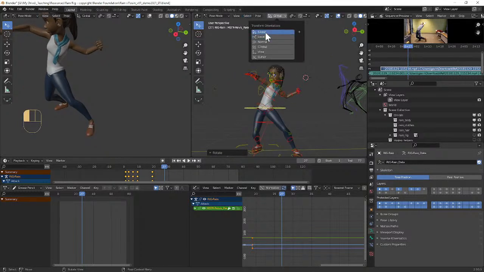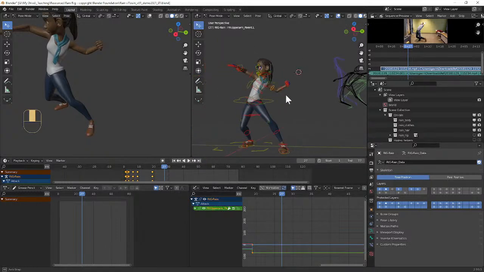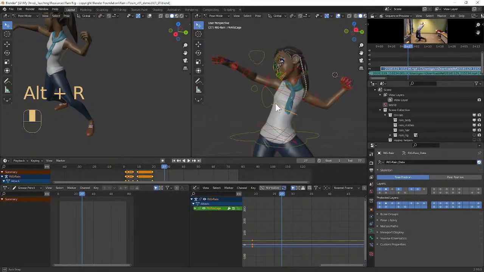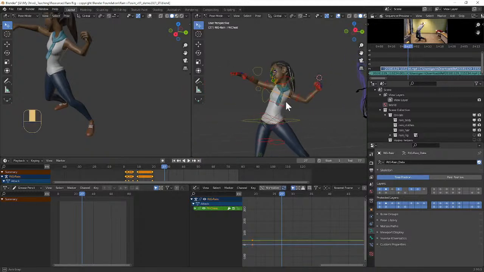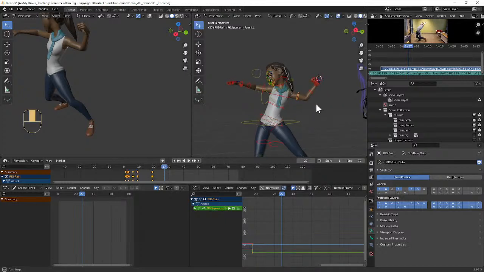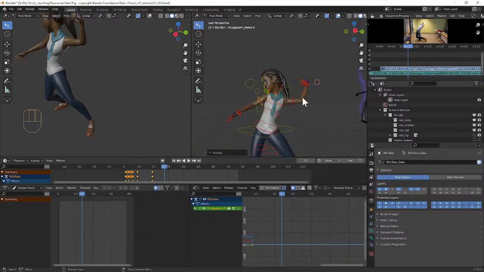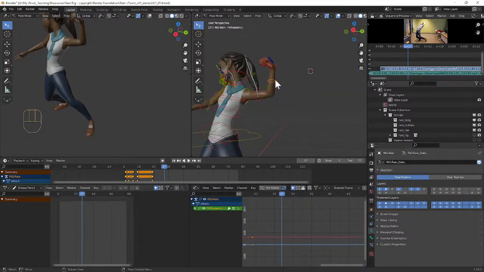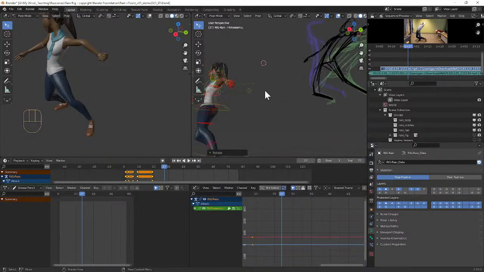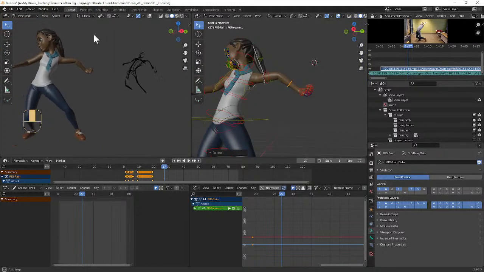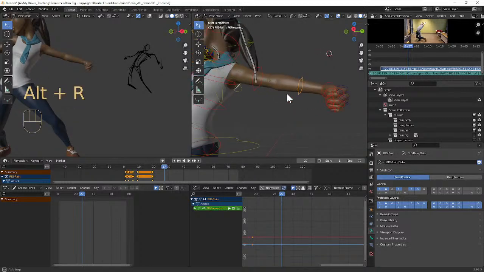Oh, I have my rotation mode set to local by default there. Alt R here. Okay, and here I was going to have the arm kind of break. It's unnatural, but let's see if we can get away with it. Arm's a little bit broken there. It's Alt R here. Alt R here to clear out any rotations.